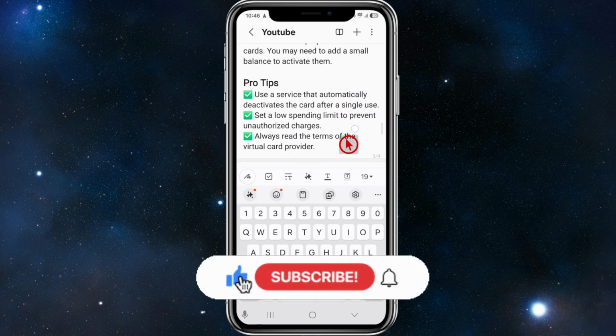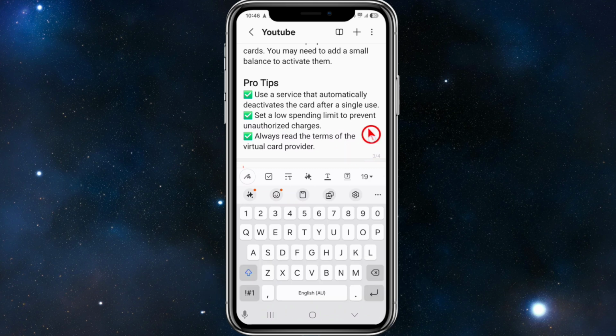Use a service that automatically deactivates the card after a single use. Set a low spending limit to prevent unauthorized charges, and always read the terms of the virtual card provider.